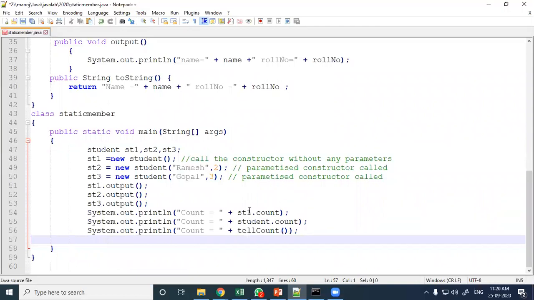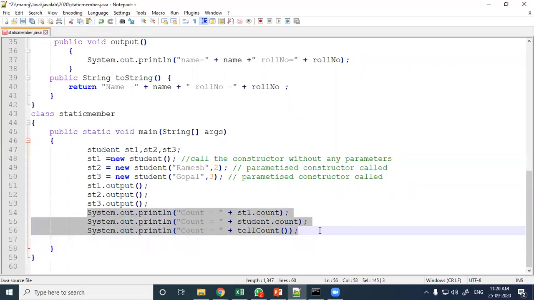So here I have written three statements in this program, in the main function. So what will be the output? All of you, just note down; whomever I ask will answer. Let us compile this program first. Now I have written here st1.count, Student.count, st1.tellCount. Three lines I have written here. Let us see if there is any compilation error for a static member.